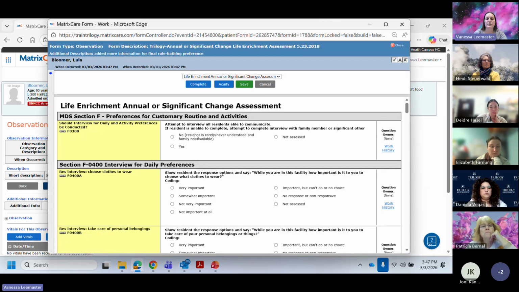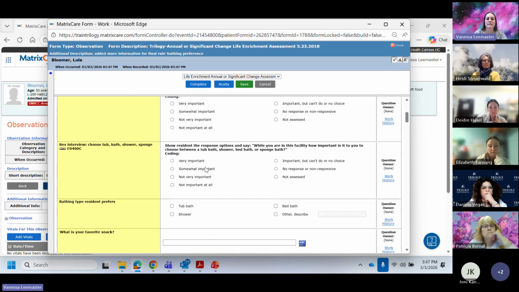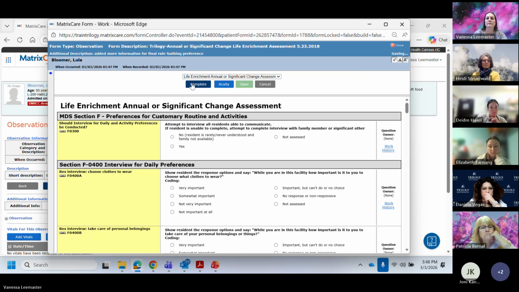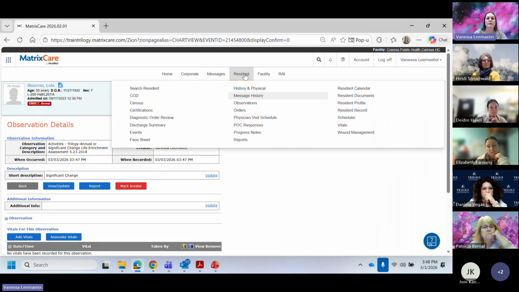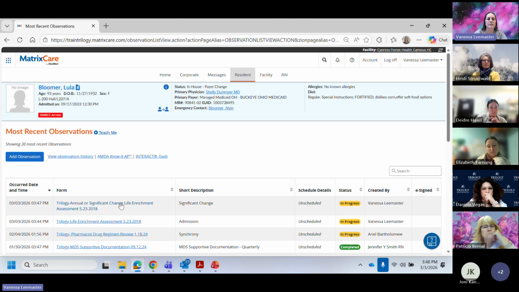So again, same visual, it brings up all those questions to that assessment document. Once that's completed, you're going to mark it complete, and that will log. If I go back into her resident observations, you'll see she has a document in progress there that I opened, but I didn't complete all the way. So that'll say in progress. That's a great way to see if you have anything open that's not finished. All right.